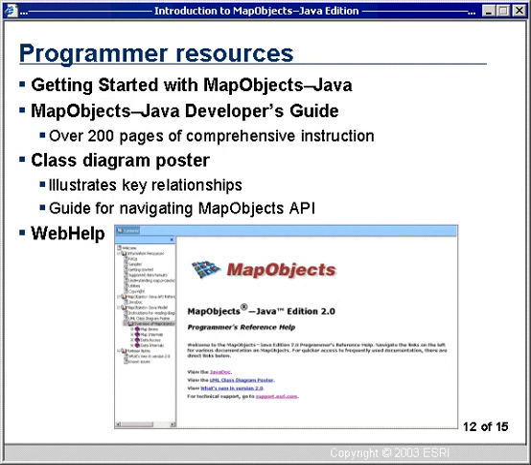The web help also contains various information resources, such as details of new features in version 2.0, a conceptual overview of the MapObjects API, various helpful utilities, and it's really your one-stop guide to all the documentation and samples on the CD.